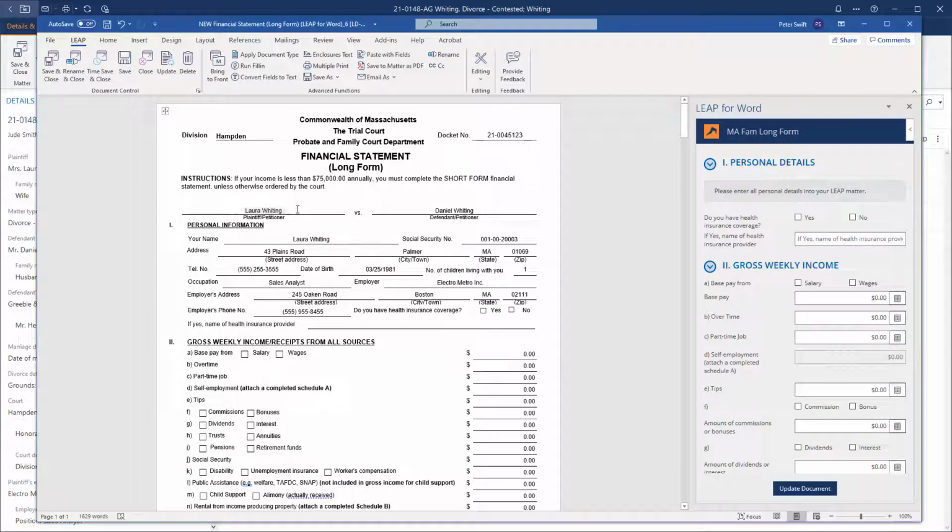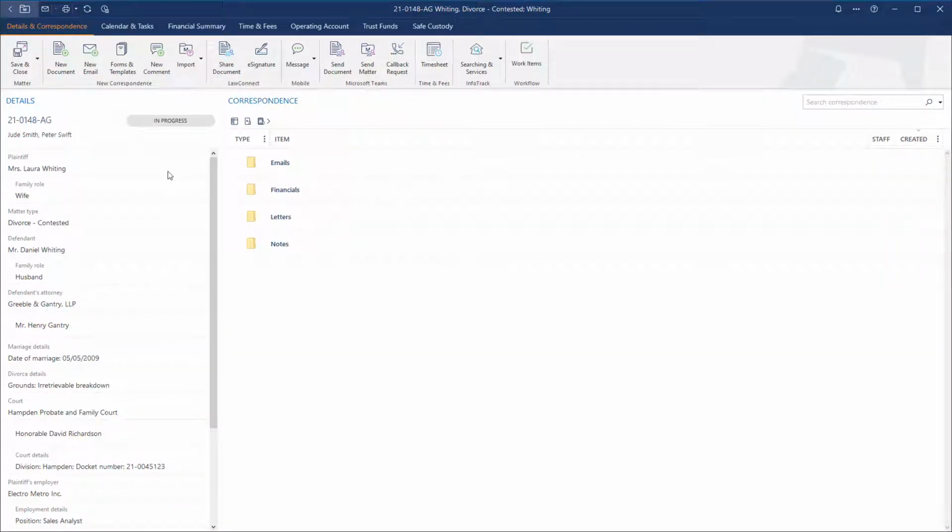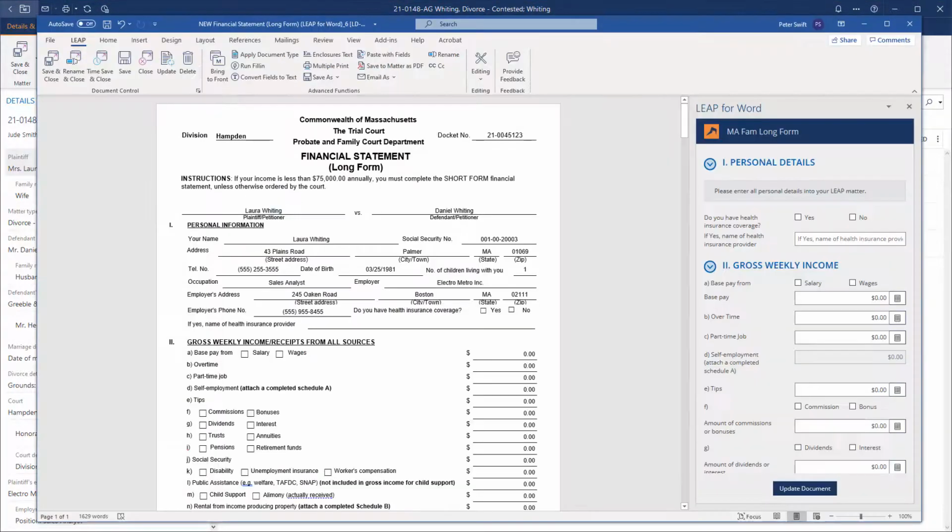Remember that if while preparing a form you discover a detail missing that should have been added back in the matter, you can click the Bring to Front button to bring the form's matter to the foreground so that you can input those missing details. Once done, you can return to the form that you left open and click Update to cause it to pull in the details that you just added to the matter.